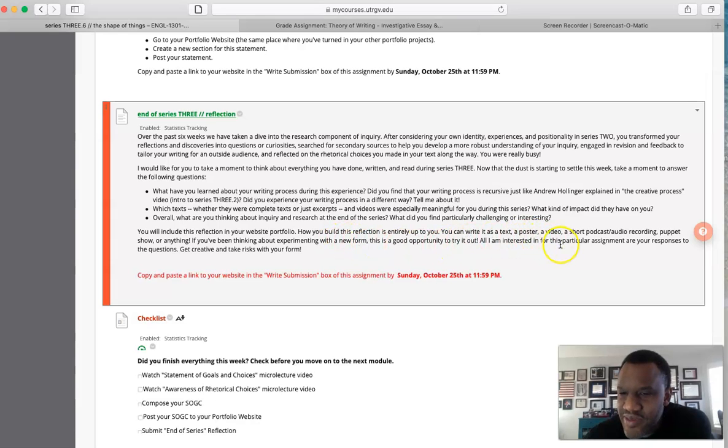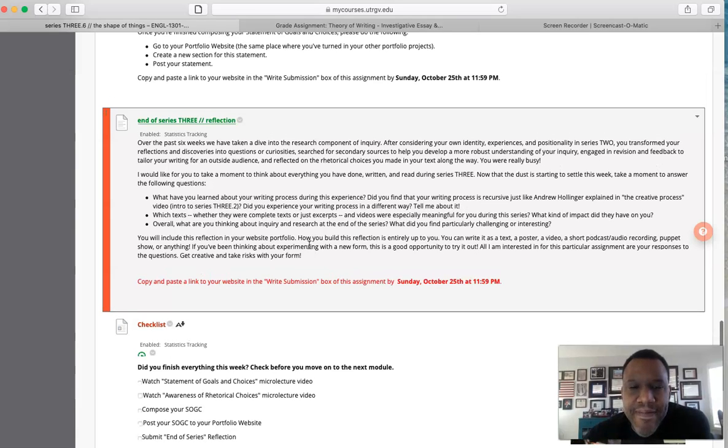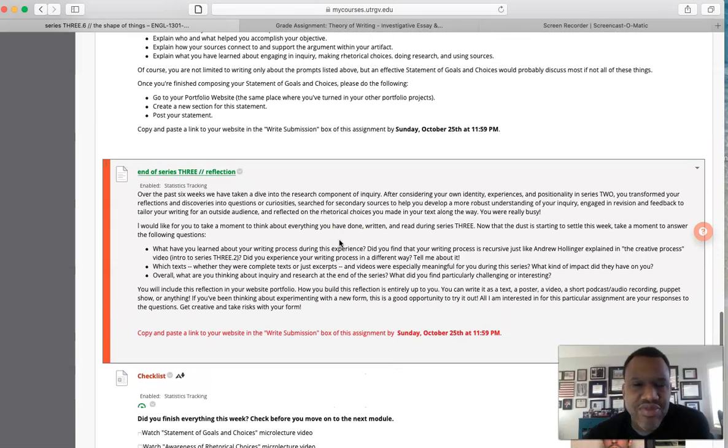You can write it as a text, a poster, a video, a short podcast, audio recording, puppet show, anything. So if the creative bug is biting at your ankles this week, then please, by all means, use a different form than what you've been using for your reflections. And then you'll copy and paste the link to your portfolio to the right submission box of this assignment portal as well. Okay, so this week's pretty easy, pretty self-explanatory. I don't really need to model too many things for you.